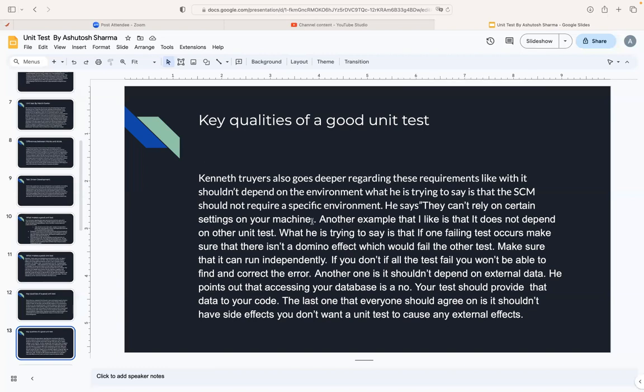Another one is it shouldn't depend on external data. He points out that accessing your database is a no. Your test should provide that data to your code. The last one that everyone should agree on is it shouldn't have side effects. You don't want a unit test to cause any external effects.